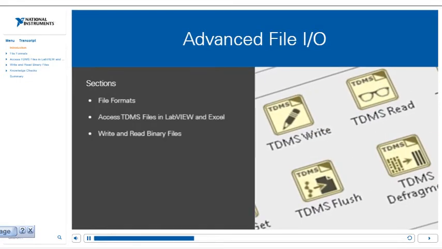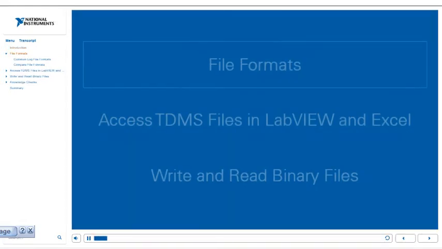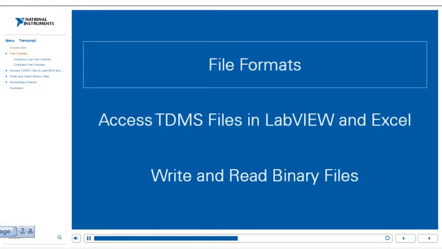In this lesson, we will take a closer look at TDMS files and binary files. In this section, we will compare different file formats.